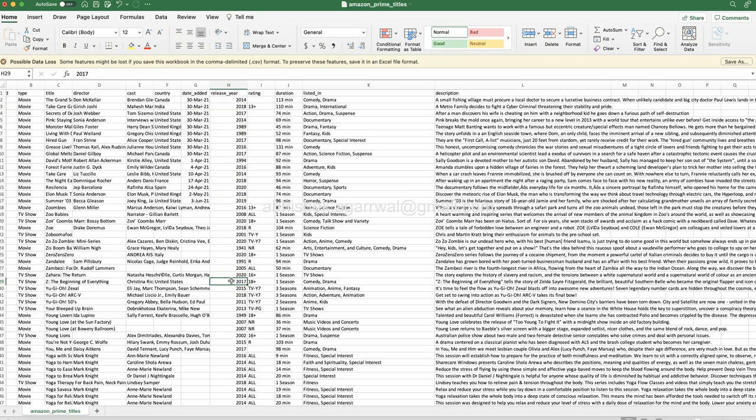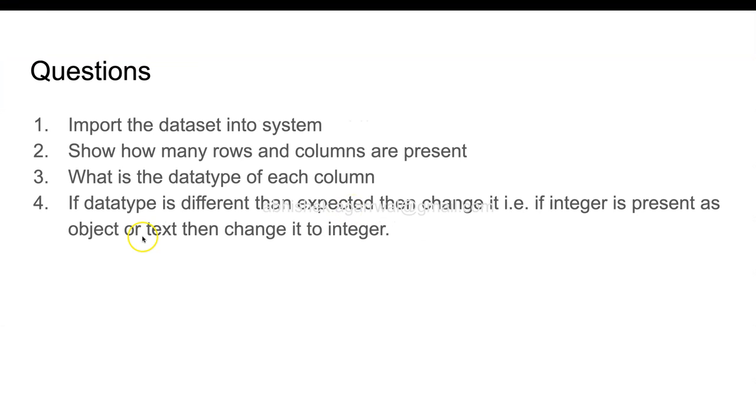You need to convert it into a data type, right? Data type. So that's something I wanted to show you. All right, let's move on to the next question.